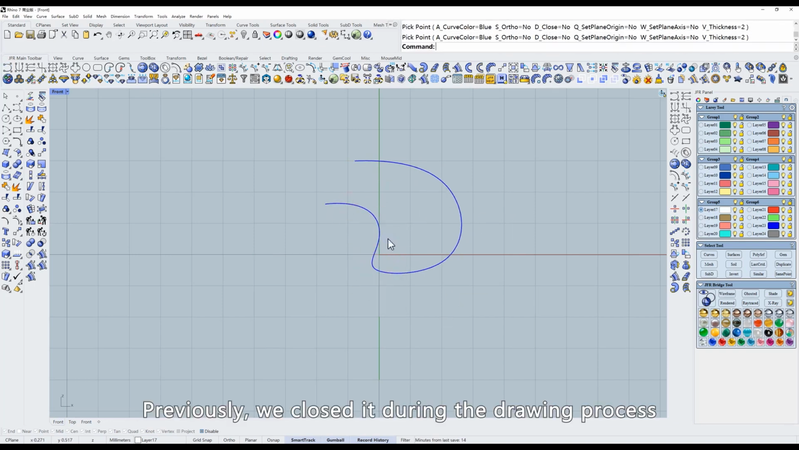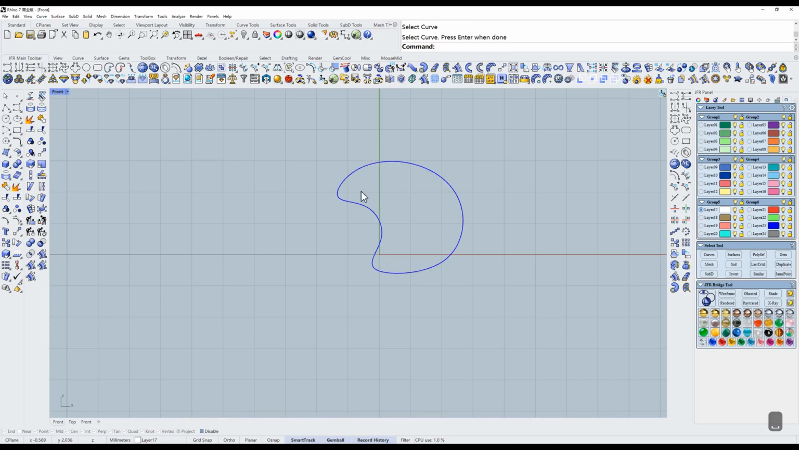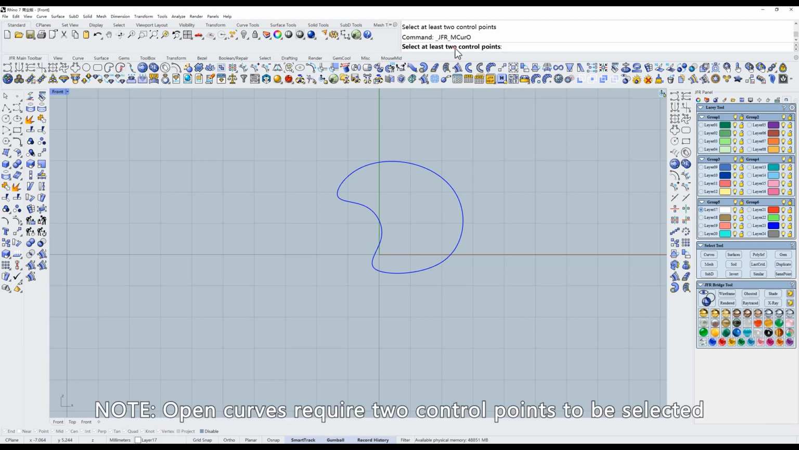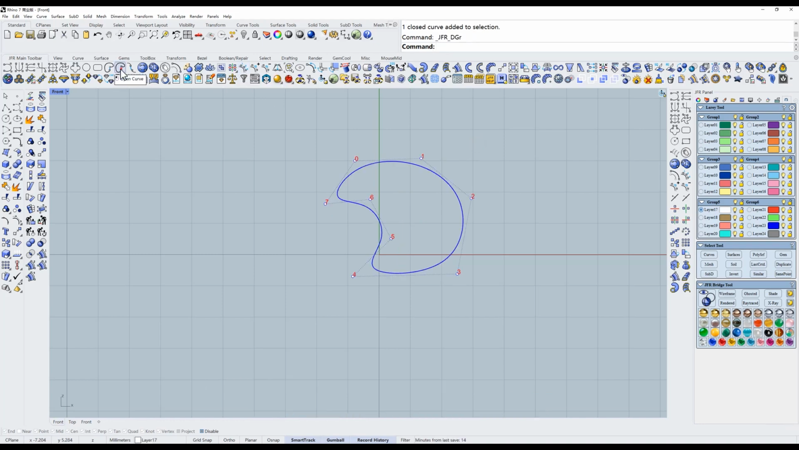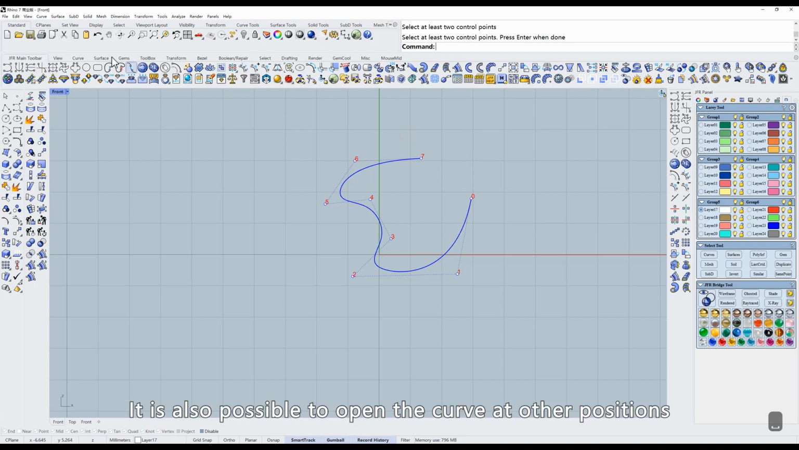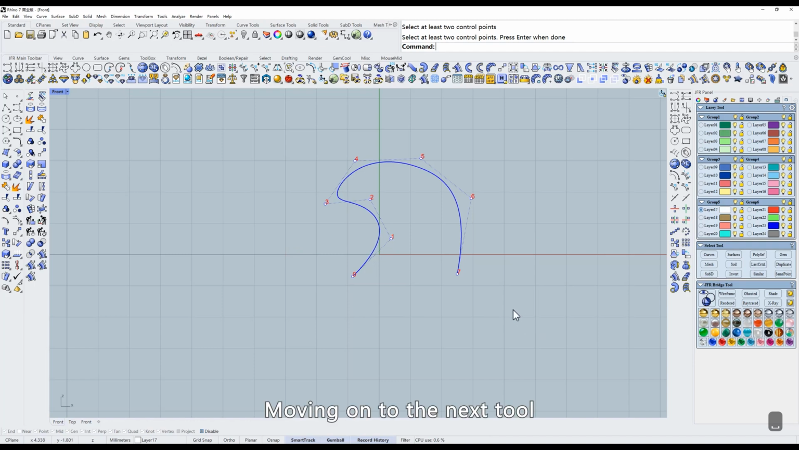Previously, we closed it during the drawing process, or you can close the curve with a new tool, like this. Now I'm going to make this curve open. Open curves require 2 control points to be selected. So we need to open the control points and then use the open curve to select both control points. It is also possible to open the curve at other positions. Moving on to the next tool.